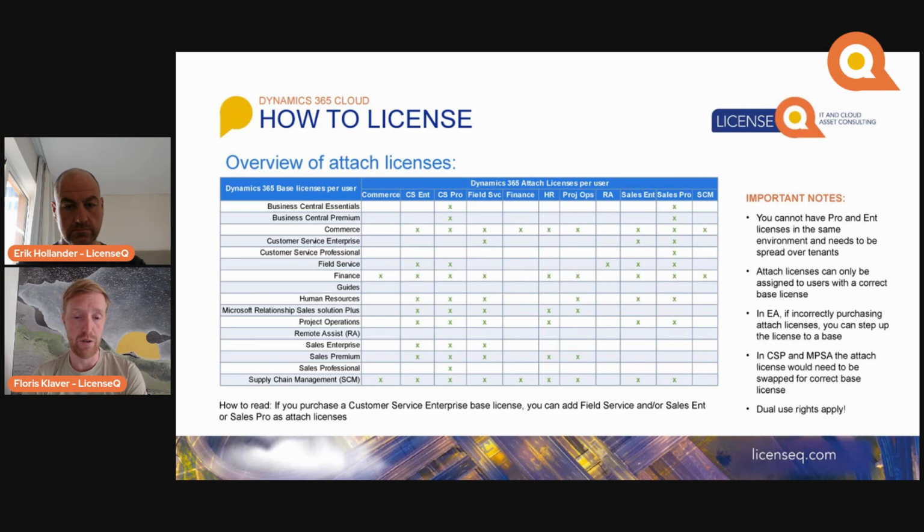Now, this is a bit of a cluttered slide. It is taken from the Dynamics 365 licensing guide. And what you see here is how to license the attach motion. So on the top row, you see all the different applications in the Dynamics 365 environment that you are able to buy. So you see commerce, customer service enterprise, customer service pro, field service, etc., etc., etc.